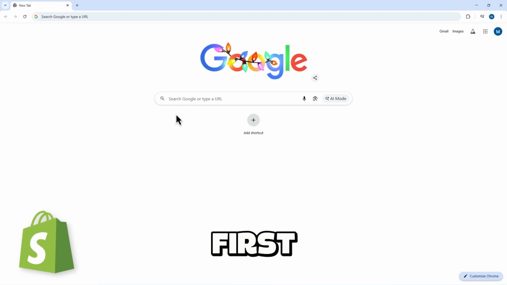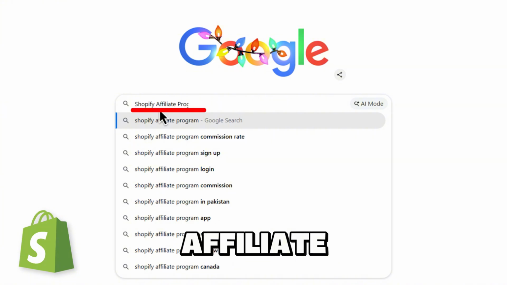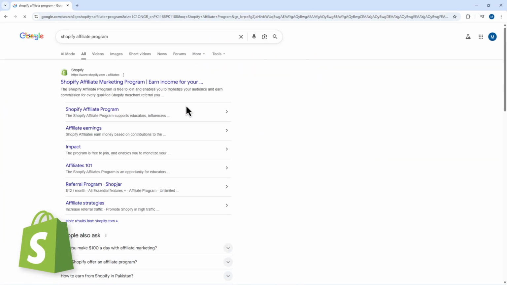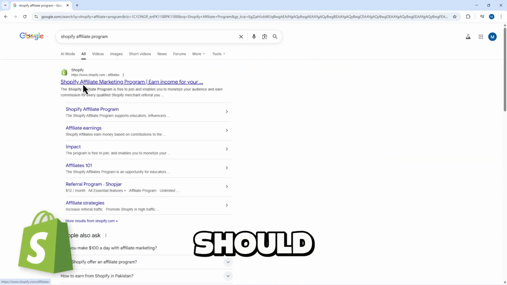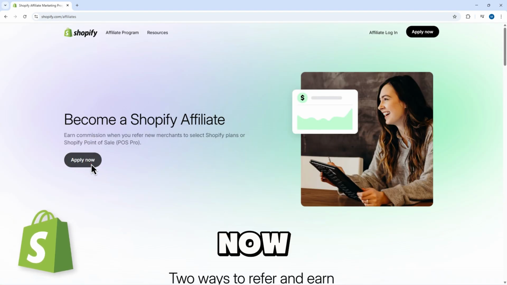Let's get started. First, open any web browser on your device. In the search bar, type Shopify affiliate program and press search. Click on the first result, which should take you to Shopify's official affiliate website. Once the page loads, click the Apply Now button.